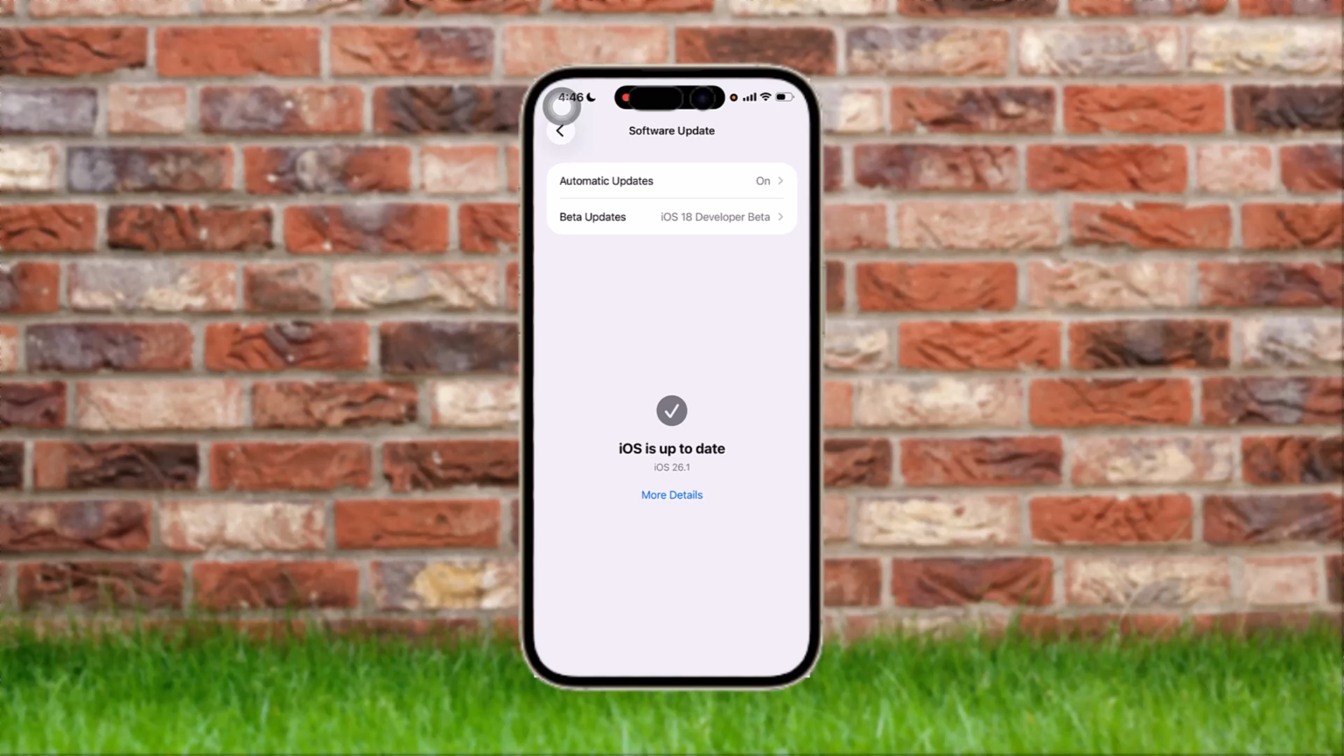Step 5. Remove problematic apps. Note apps installed before restarts. Delete or reinstall them. Restart iPhone and observe. Some apps may conflict with iOS and cause restarts.